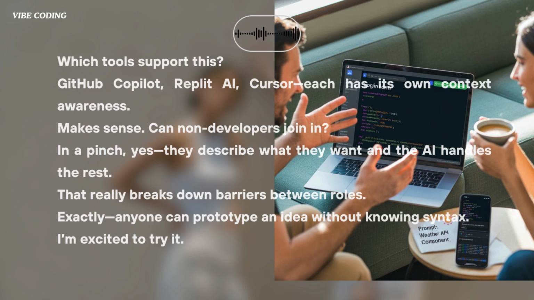Makes sense. Can non-developers join in? In a pinch, yes. They describe what they want, and the AI handles the rest. That really breaks down barriers between roles. Exactly. Anyone can prototype an idea without knowing syntax. I'm excited to try it.